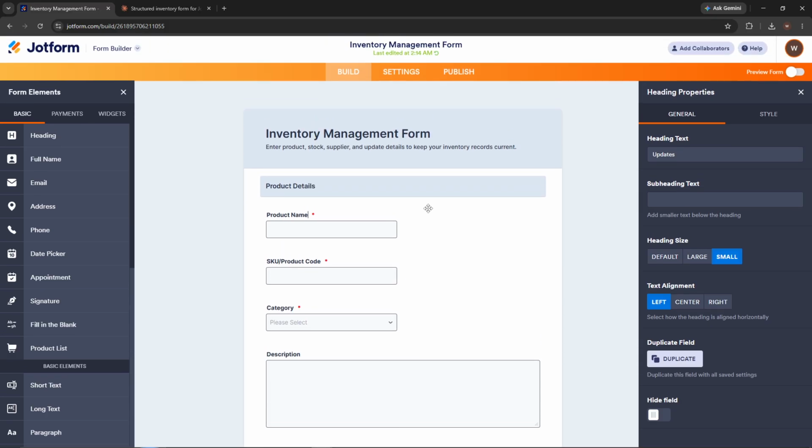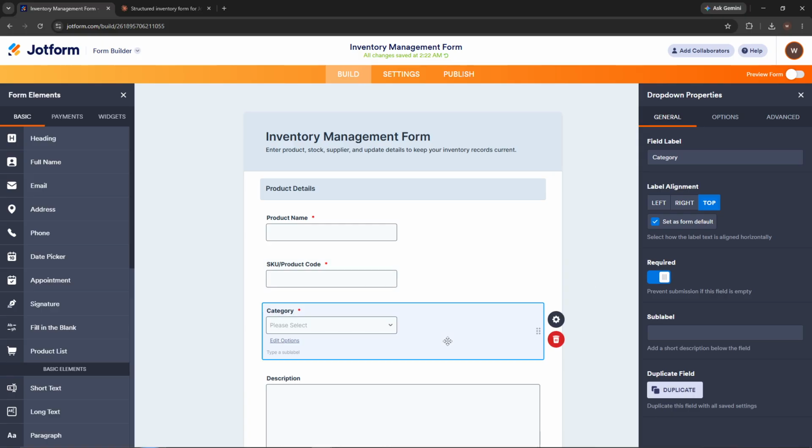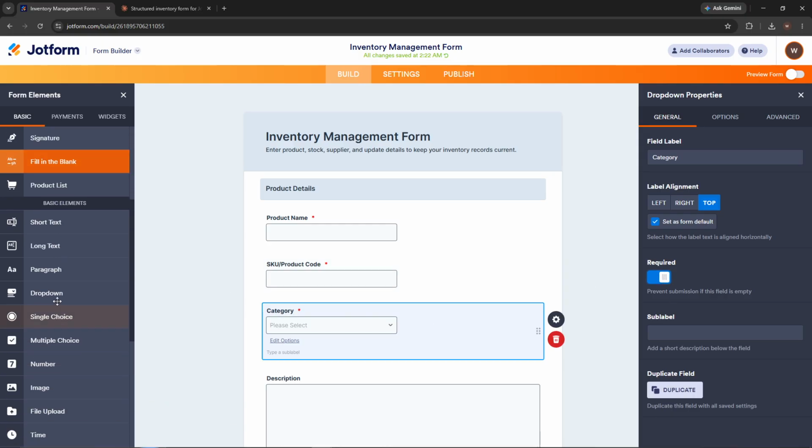Now customize the form to fit your workflow. Edit field labels so they are easy to understand. Add short instructions where needed. Mark important fields as required so users do not skip essential information. Keep the wording consistent across the form so it feels organized and professional.